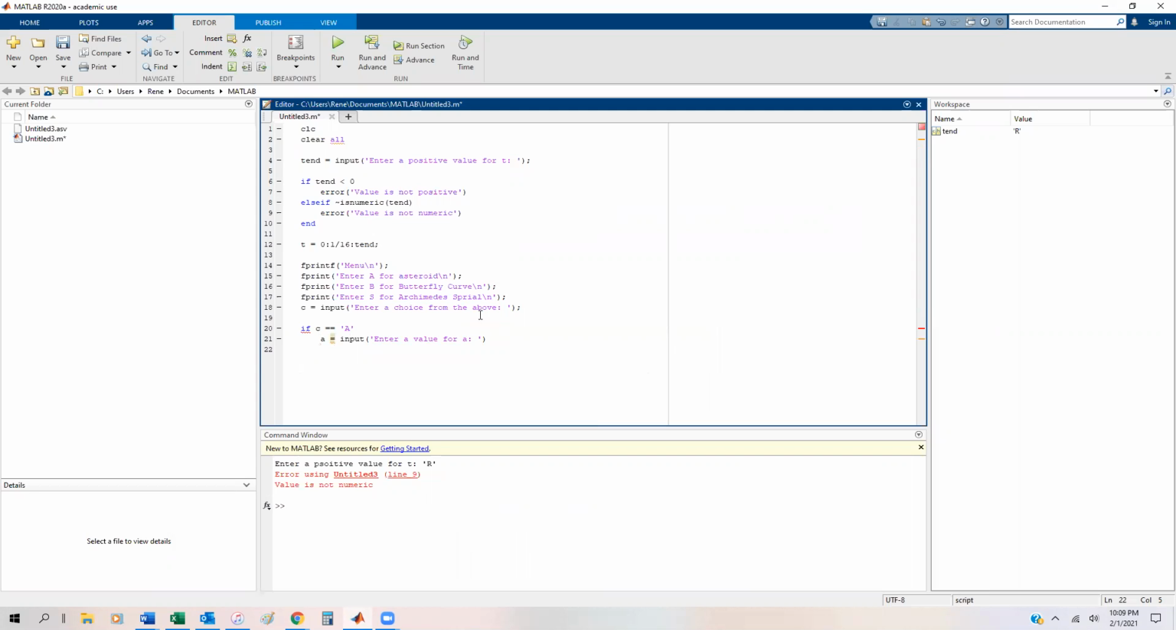And remember, we have to do some error checking for this. Okay, so we're going to say if isnumeric for A, because remember it said that it has to be numeric, and what we're going to do is an error, and we're going to print value of A is not numeric.